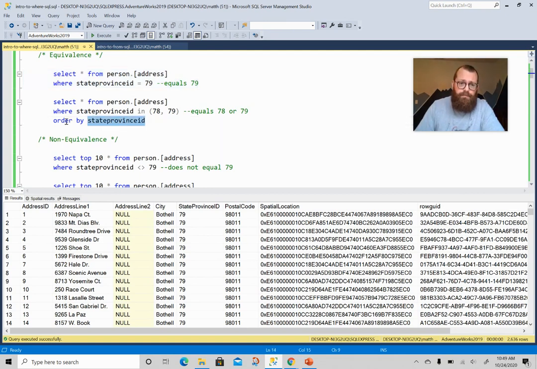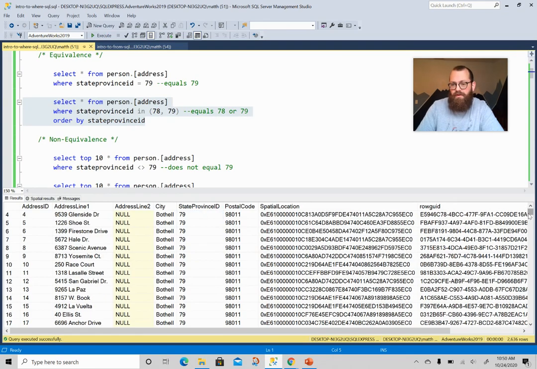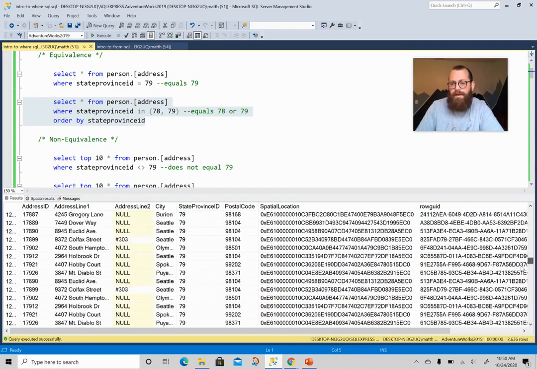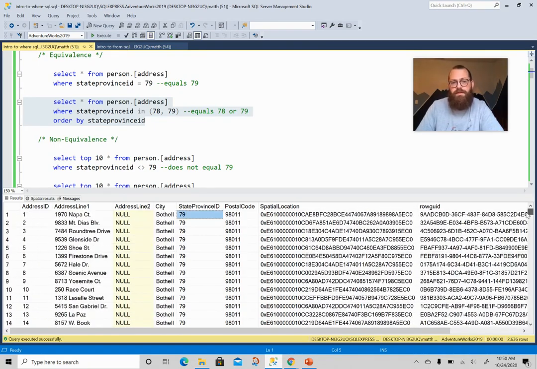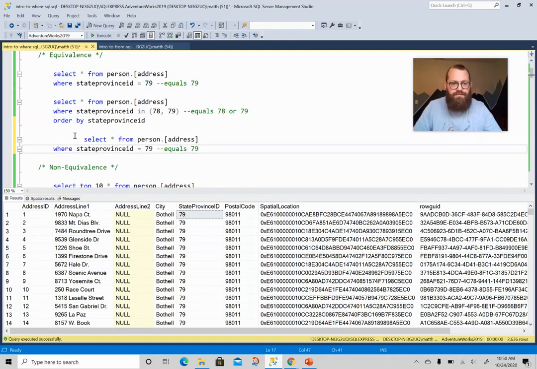And in the second, I did add an order by clause here just to sort the records. If we're evaluating whether state province ID is either 78 or 79, ordering the results in ascending order would display 78 first. So we're going to execute that. And you'll notice that we don't have any values of 78 after they were sorted. So this means that there are no values of 78 in the original table for the field state province ID, and we can check that by using the where clause.